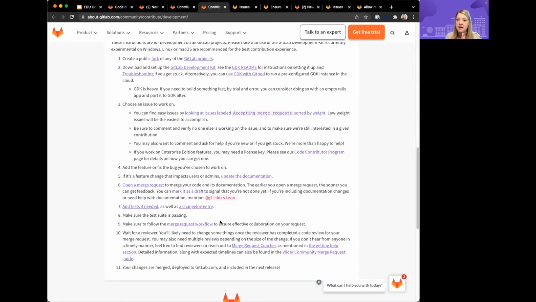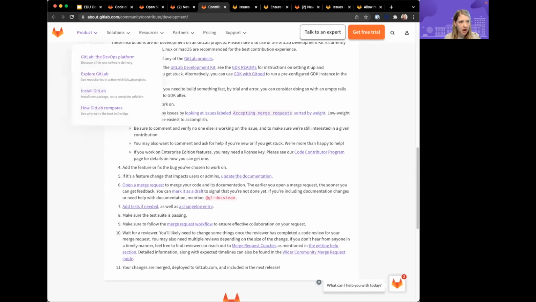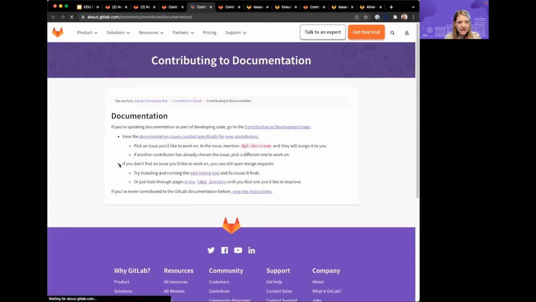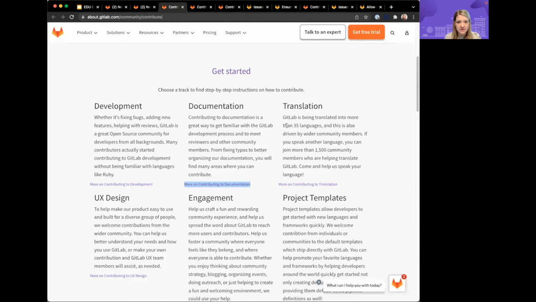So this is really meant to help walk you through the process. And one thing that I want to point out as well is we already visited the documentation page. But here it's different. There's a different set of instructions depending on what track you're interested in contributing to. So I just want to make sure everyone is pointed back to that list. And then you can also work on translation if you know another language. That process is different as well.